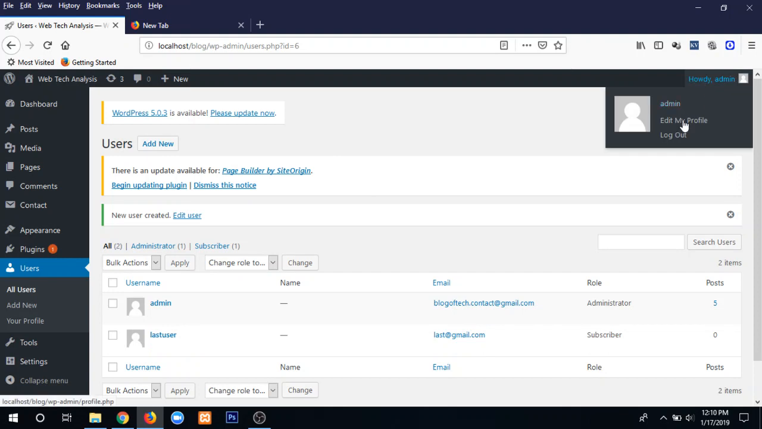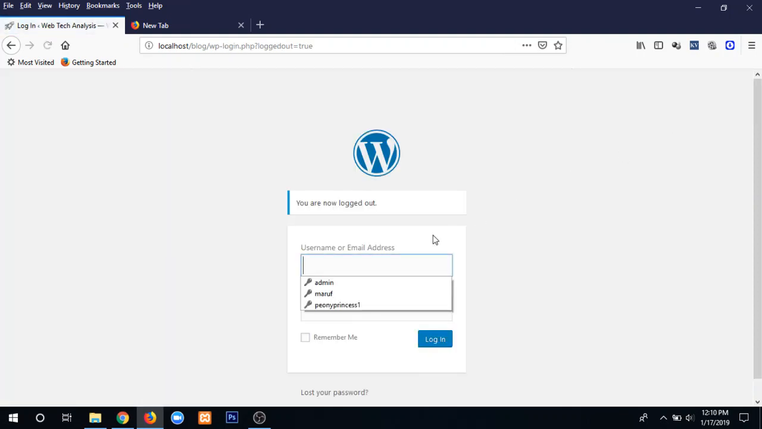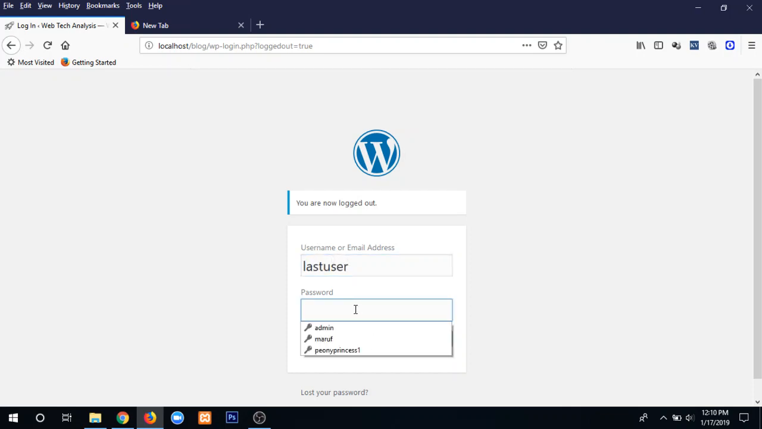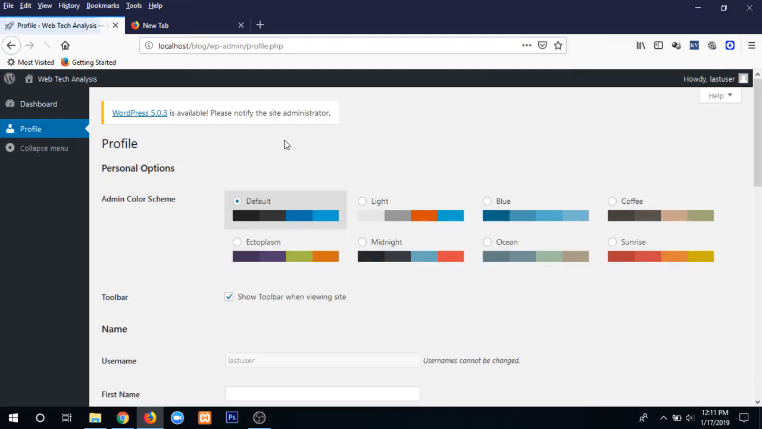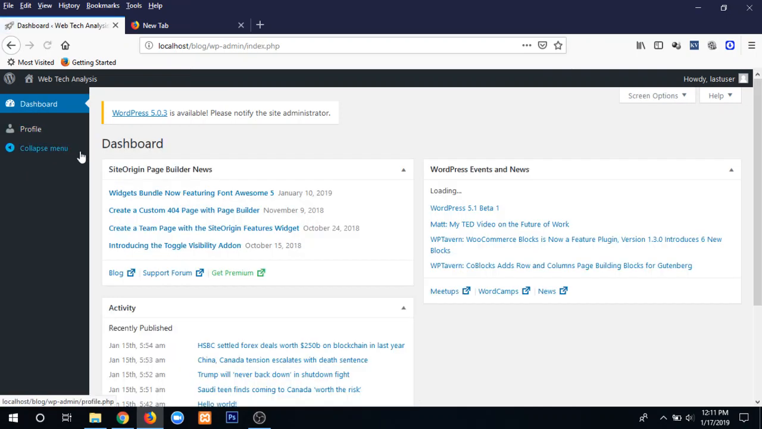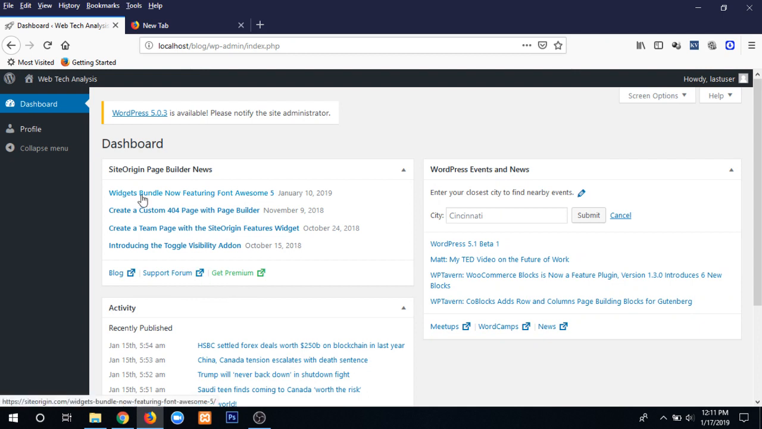What I can do now is simply log out. Last user, 12345, just log in, don't save. But you can see the subscriber has no options here, only the dashboard. You can see only dashboard here. There is nothing here to change. He cannot change anything from here.